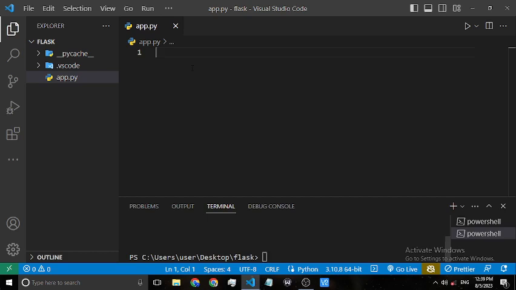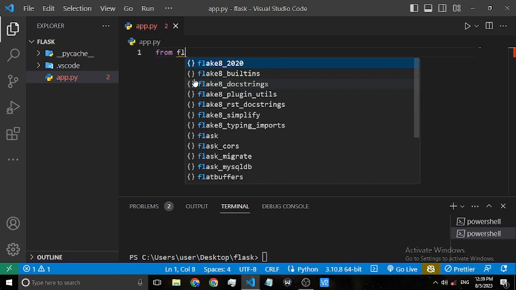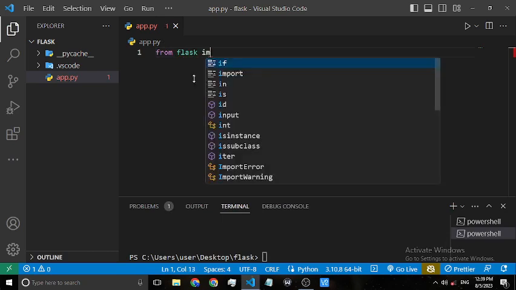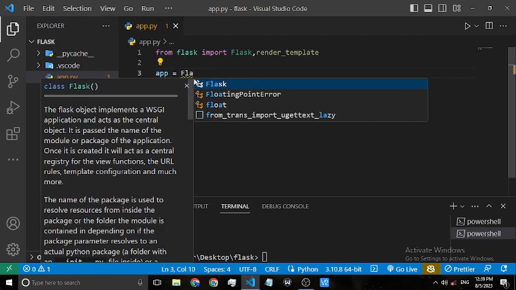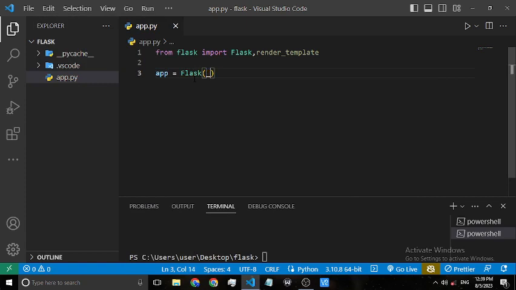And next we'll start with the importing from Flask. From Flask import Flask, and we also need render template. Okay, so in Flask we need to first create an app. So let me create app is equal to Flask, round bracket, double underscore name. This is by default given by the Flask documentation. We need not change anything in it.